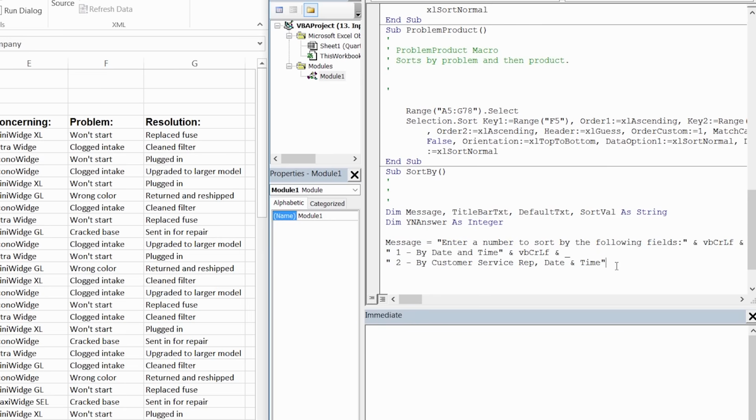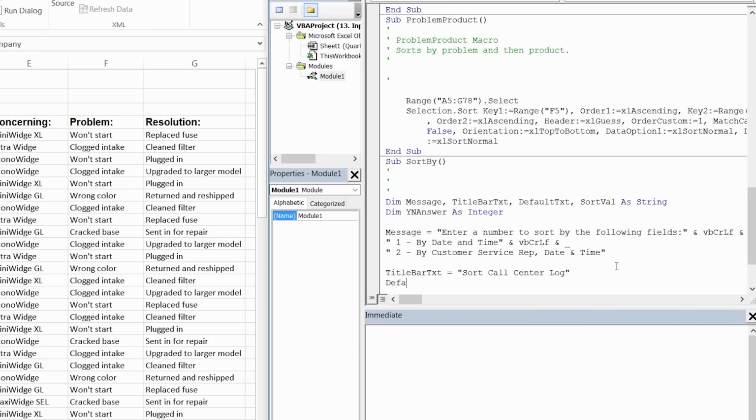Let's go ahead and plug in the values for my other variables here. So the other variables that we had to worry about was title bar txt. This is just whatever you want your title bar to say. You could have it say something like sort call center log. That's what our title is going to say. And then in that input box, it is possible for you to put default text that says something like enter 1 or 2, which is going to be helpful for my end user.